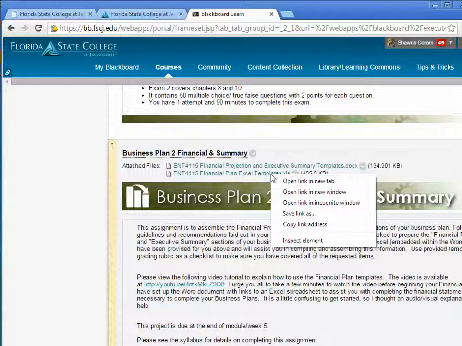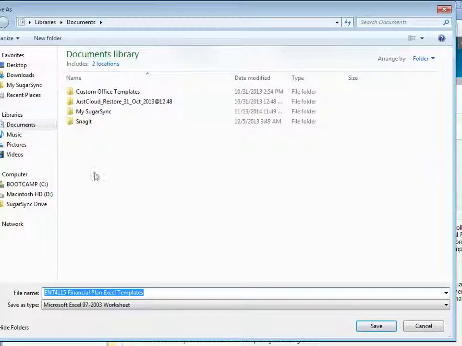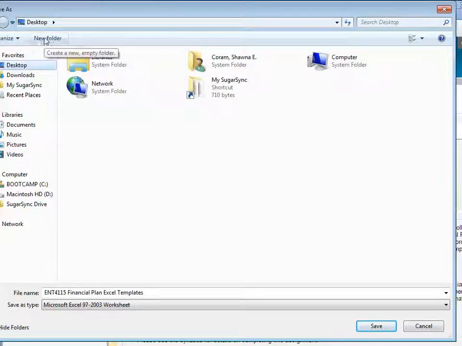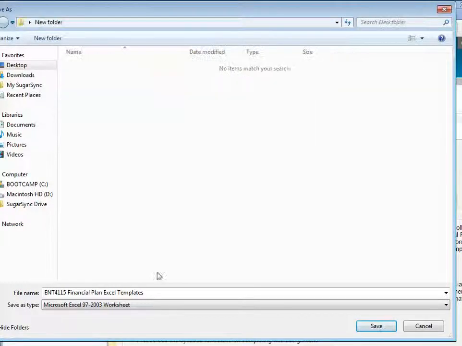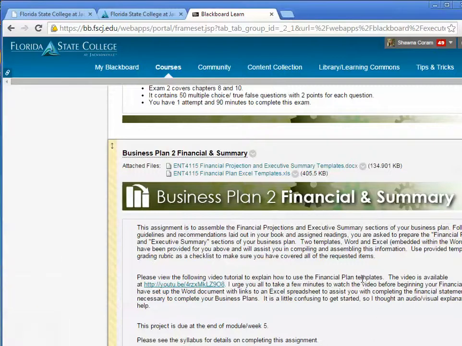So I right-clicked on that and I'm going to click Save Link As. That was the Excel file, and I'm going to create a folder on my desktop just so it's easy for me to find and show you guys. But wherever you want, as long as you put them in the same folder, make sure that you do that. It's very important. So I'm just going to leave it called New Folder. That's fine. And I'm not going to rename the template at all. I'll just leave it Financial Plan Templates.